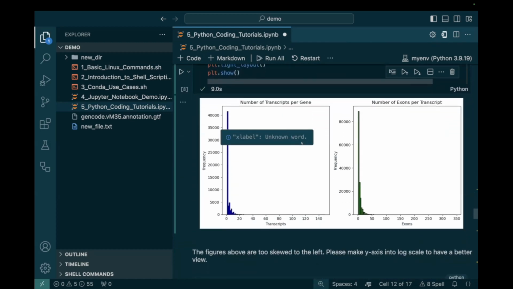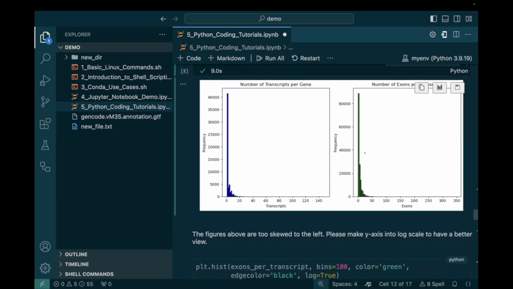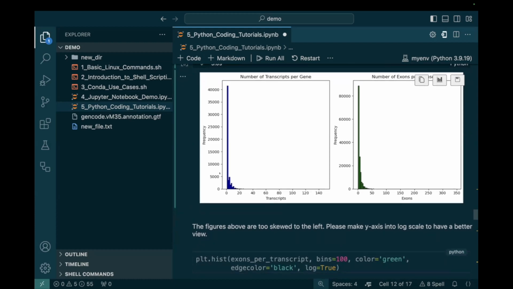Okay, and you see, now we got an image that shows us the transcripts. The x-axis is the number of transcripts per gene, and this is the frequency. So this is for transcripts per gene. And on the right is the number of exons per transcript. But this doesn't look good because the scale is hard to read.